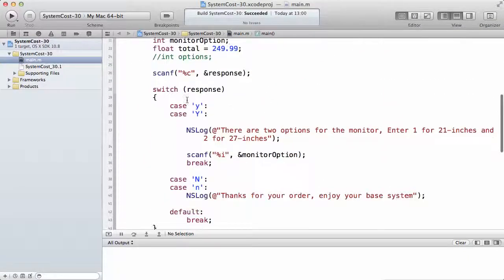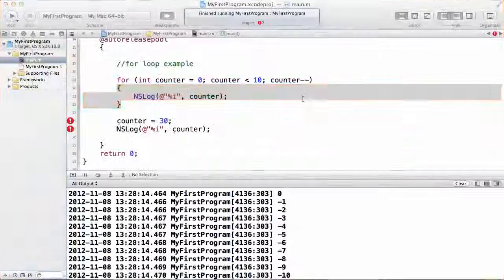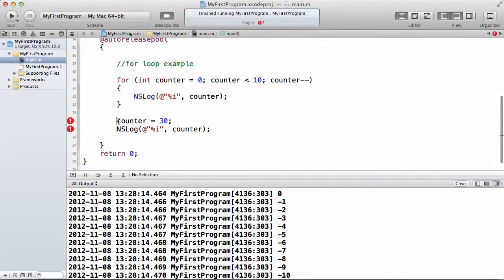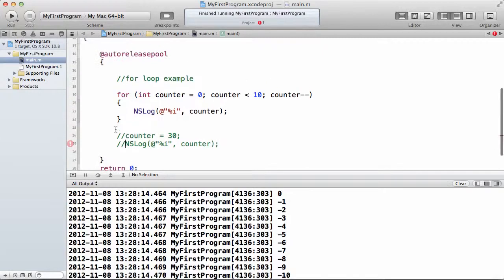I just wanted to show you those two things, which are variable scope and the infinite for loop. Pay attention to those, and I'll see you in the next video. Thank you.